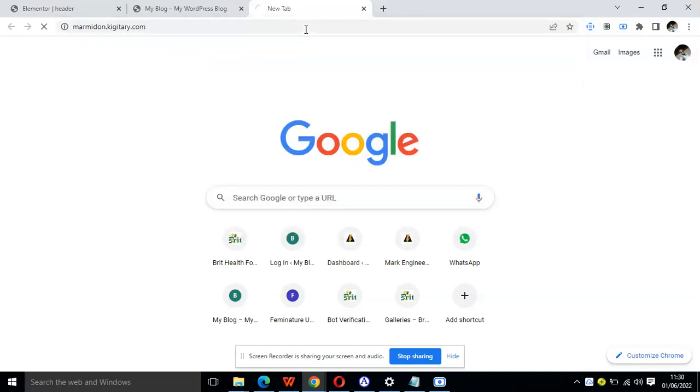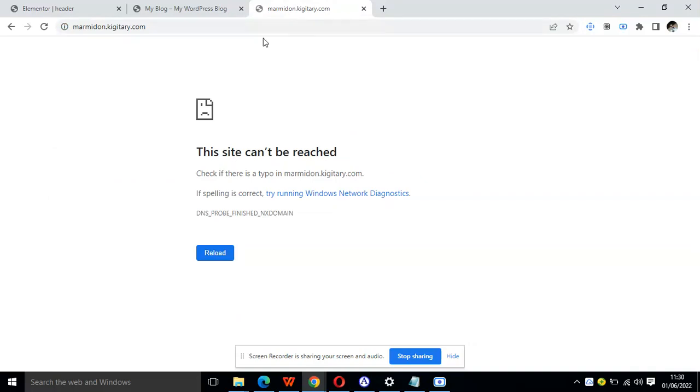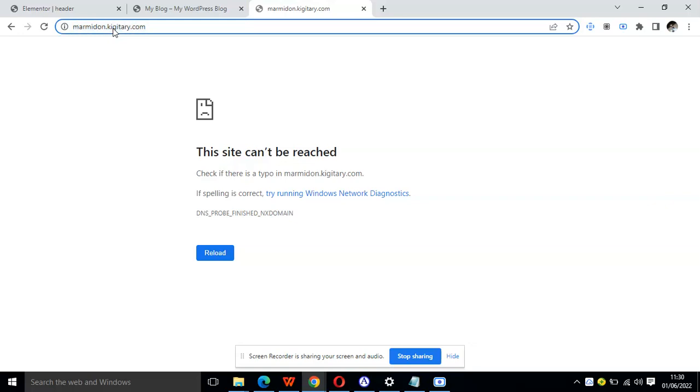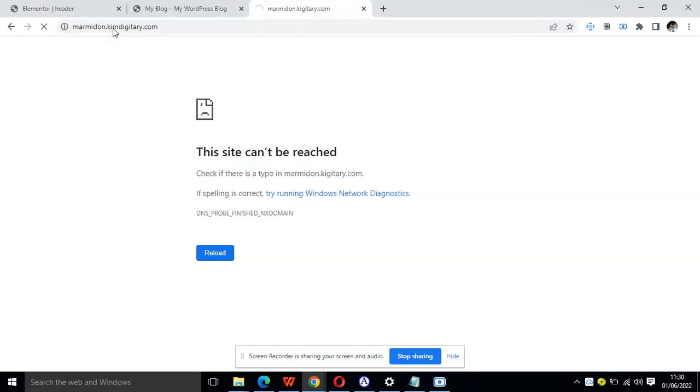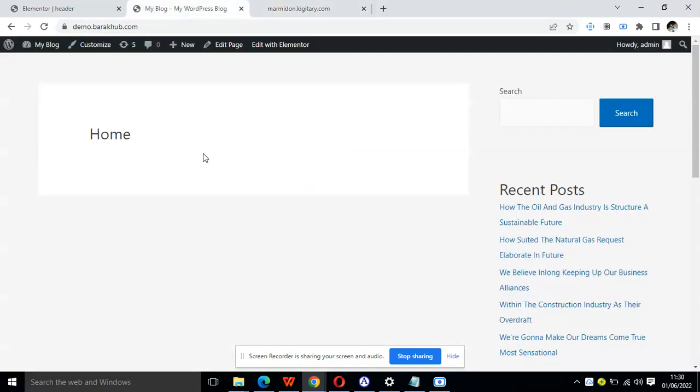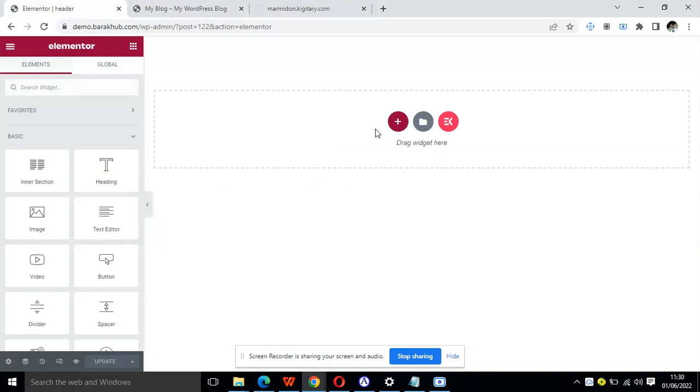I just want to show you something I developed using Elements Kit. I think it's like this. As it is opening, we can now start creating our header.